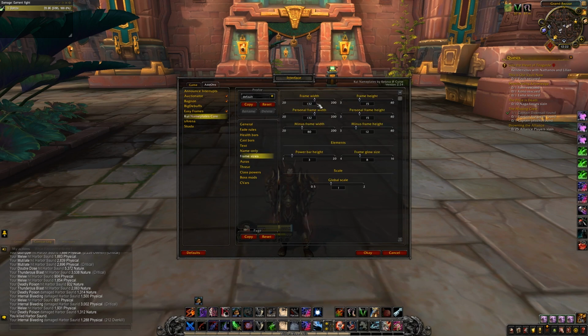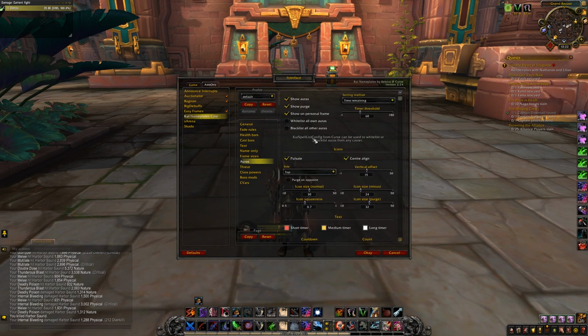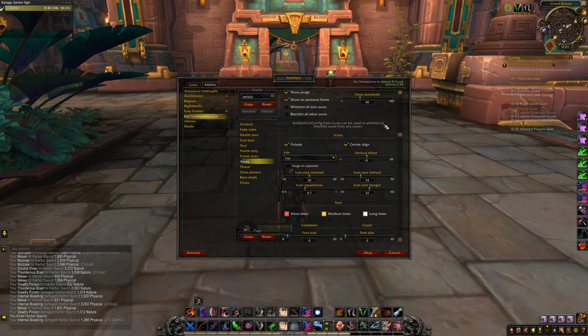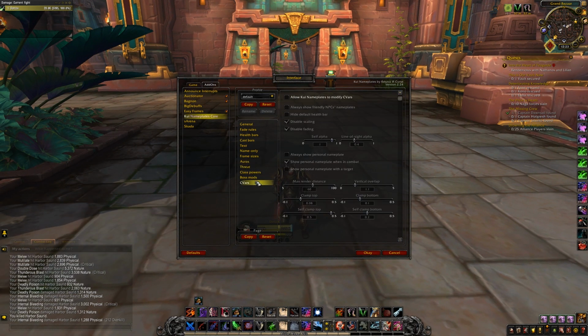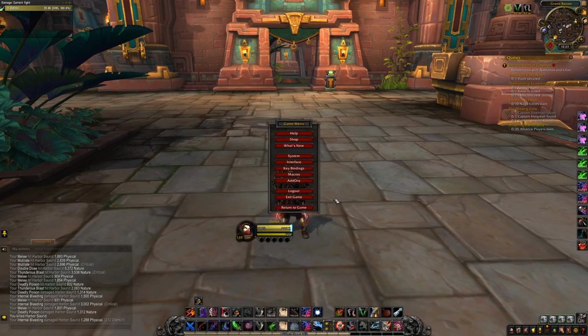Frame size, I did change. I made my frame width 132, frame height 15, minus frame width 80, minus frame height 12. Power bar height 3, frame glow size at 8, global scale 1. Auras, I do not believe I changed at all. And then we have threat I didn't change, class powers I didn't change, and nothing else I changed. So that is my KUI nameplate setup.